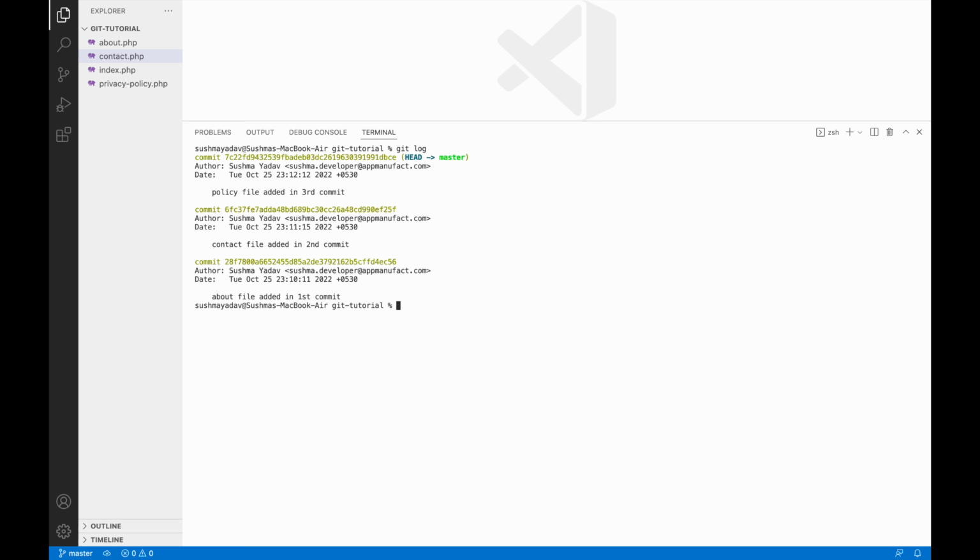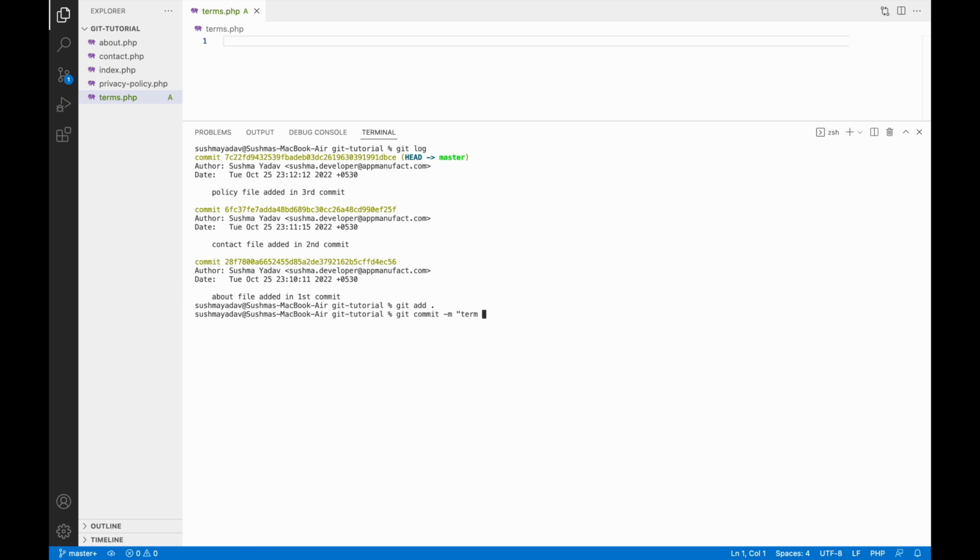So let me show you my local repo. You can see I have 4 files here. Let me write git log. You can see I have 3 commits till now. In the first one I created the about.php file, in the second commit the contact file, and in the third I created my privacy policy. Now let me create one new commit. Let me create a new file, terms.php, and after that write git add dot, git commit, and say term file added. This will be the fourth commit, so write fourth commit.